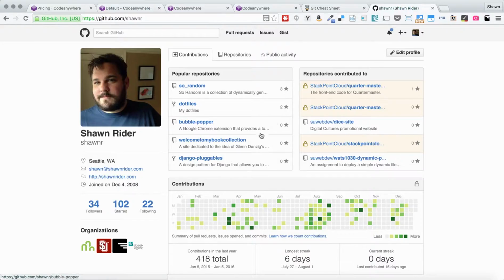So let's go back over to GitHub and create a new repository. We're going to go to our profile page, or really anywhere. You click the plus button and hit new repository.